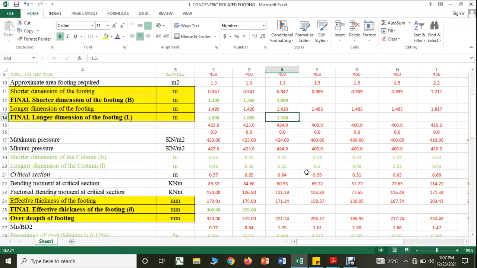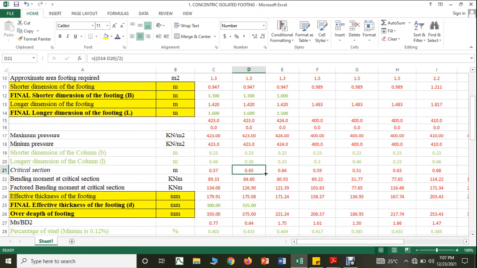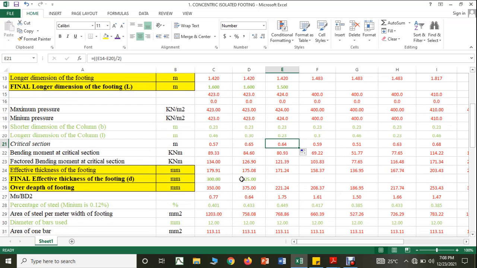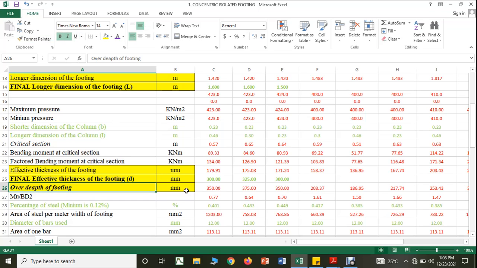Okay, so 1.5. So now I will make the critical section from here to this value. Okay, you can see it is 0.64 only now. Or if you check here, you can see it has taken this value. Okay, 0.64. Then this will be now my effective thickness, it is 171. So let us give minimum as 300. It should be minimum 300 value. So this one I have given, and this overall depth. Okay, done. Even I have to change overall depth also.